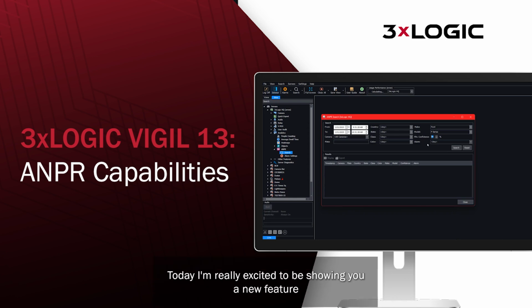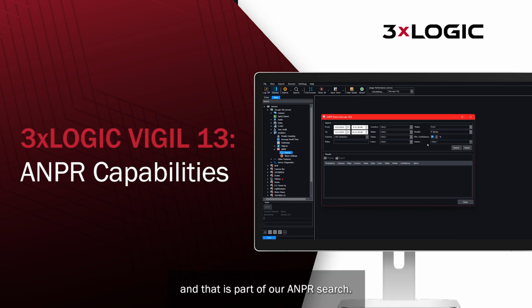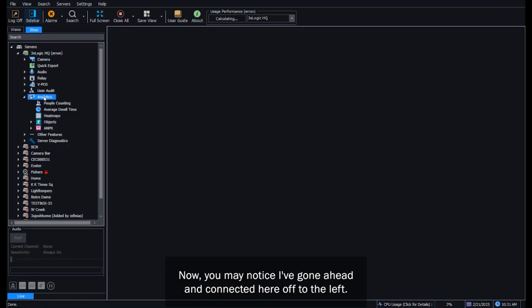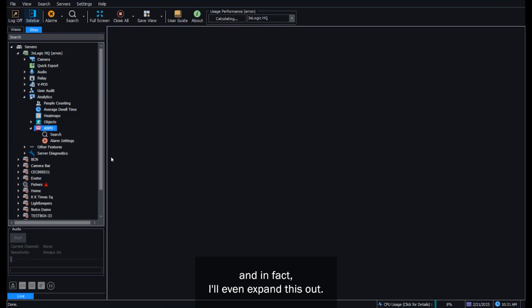Today I'm really excited to be showing you a new feature that we have inside of VIGIL version 13, and that is part of our ANPR search. Now you may notice I've gone ahead and connected here off to the left. I'm going to be looking under the Analytics tab, and the one I'm after today is going to be ANPR, and in fact I'll even expand this out.